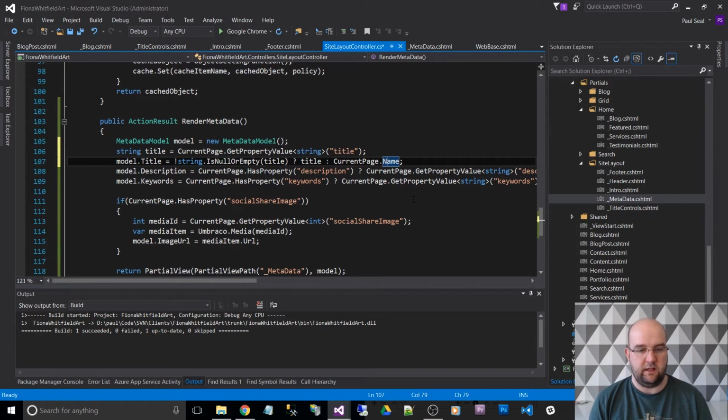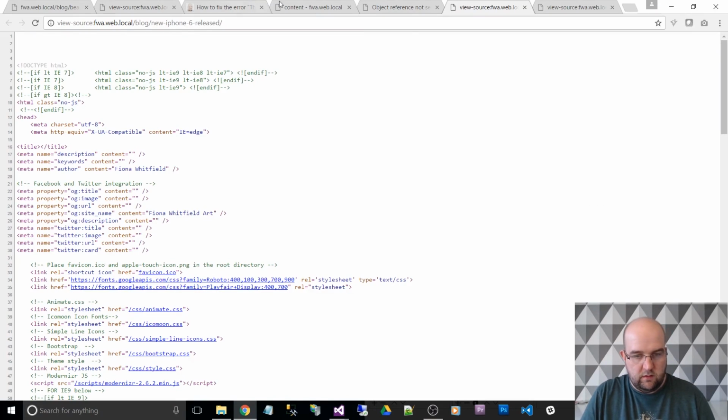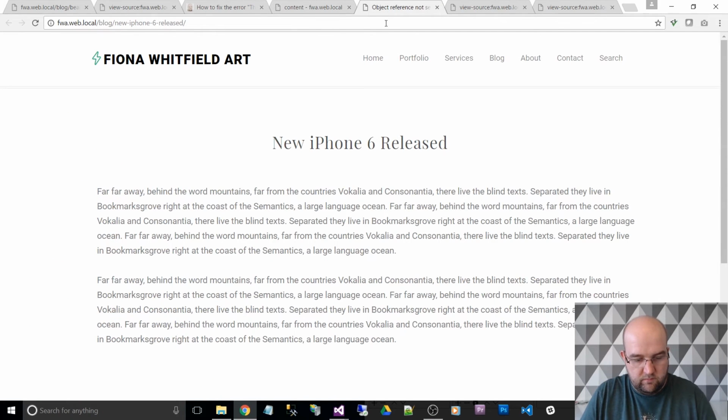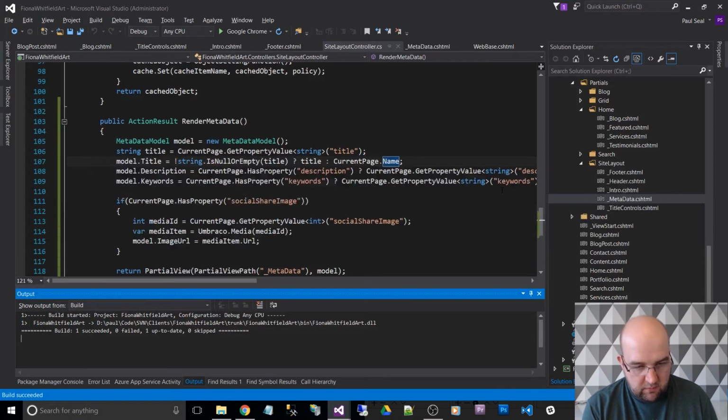Otherwise, use current page name. I mean, it might be overkill for this. It probably is overkill for this, but let's just see. So just close these extra windows that we don't need. Right, come on, hurry up and load. Don't know why it's running so slowly actually. I know I did a rebuild, but come on.